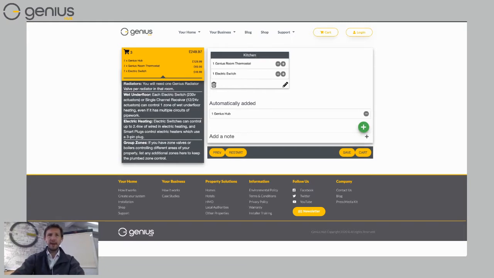There we go, I've got that now controlled, and I'm going to have a Genius Room thermostat controlling it and an electric switch on the wall next to the heater. So we can also provide the heaters for you as well. So if you've got existing heaters, that's not a problem. So long as they can be controlled by a third party control, they'll be absolutely fine.